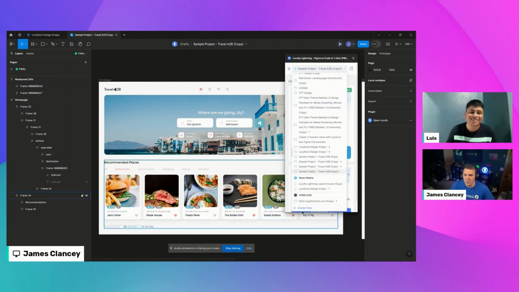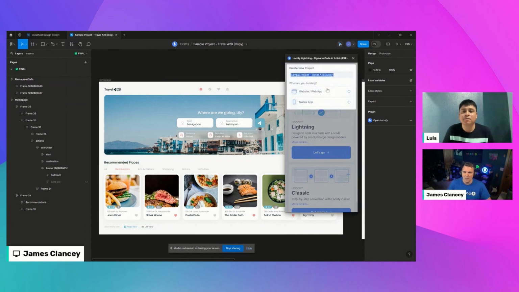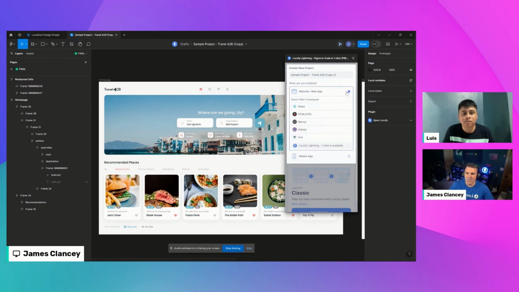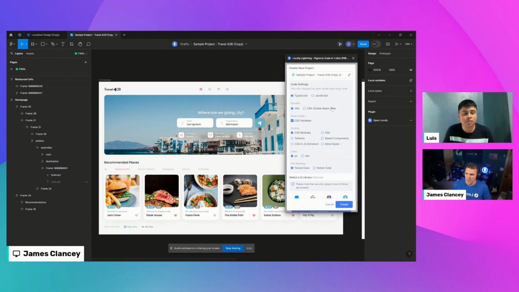But we're actually going to create a brand new project. So we're doing it live. And I'm just going to call this copy two, because why not? For this demo, we're going to do a website and we're going to be doing React. So our goal here is to convert this design all the way into code.